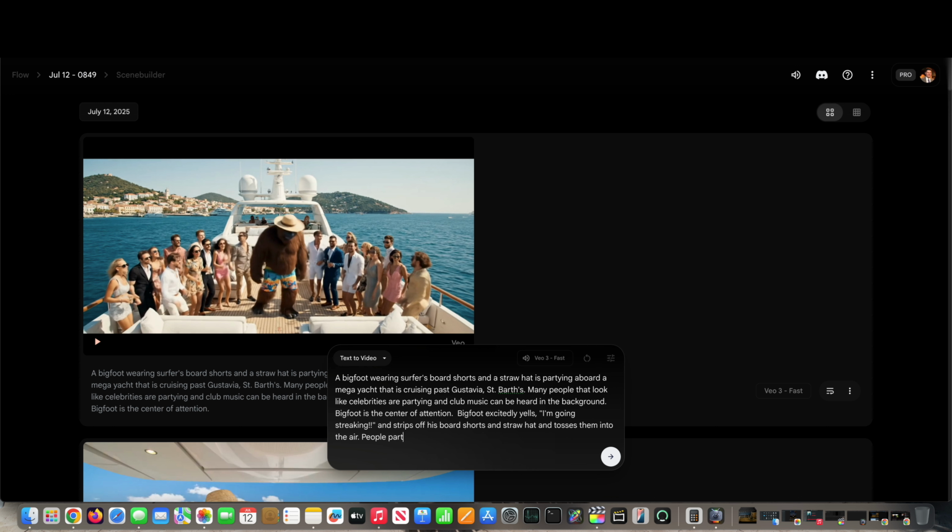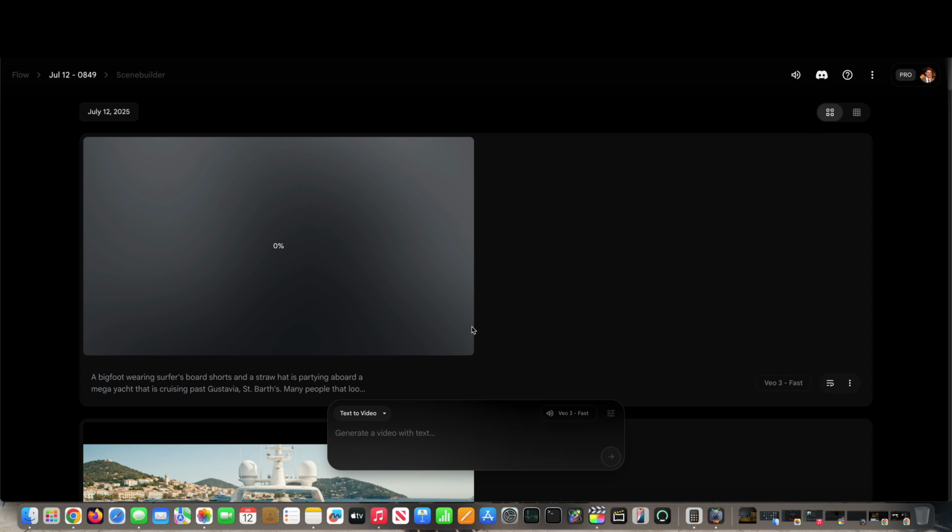People partying aboard the mega yacht catch the board shorts and straw hat. The party continues. So you see where this is going.